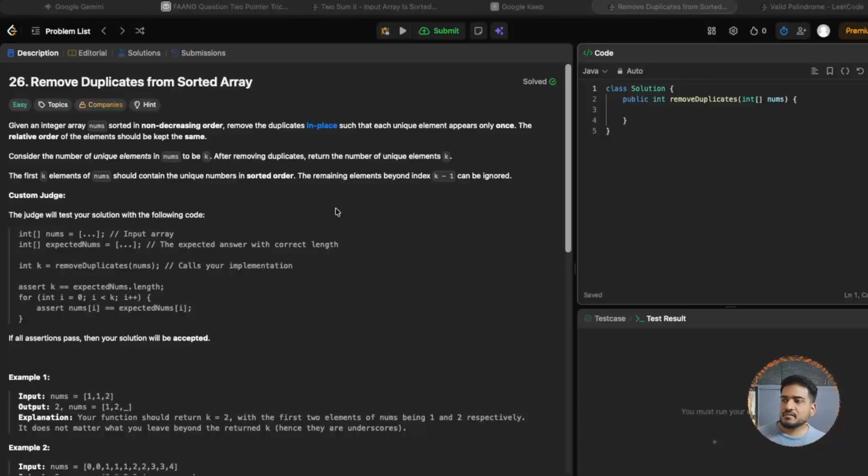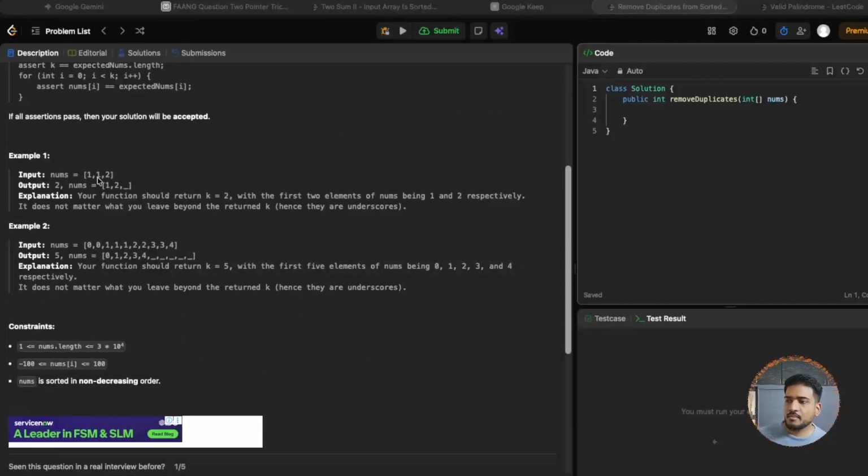Now let's see this remove duplicates from sorted array problem. I mean, this is an easy category problem. From the given example, you can understand that for a given array, if there are duplicate or repeating numbers, we just have to remove them. And at the end, return the size of the array after removing the duplicates.